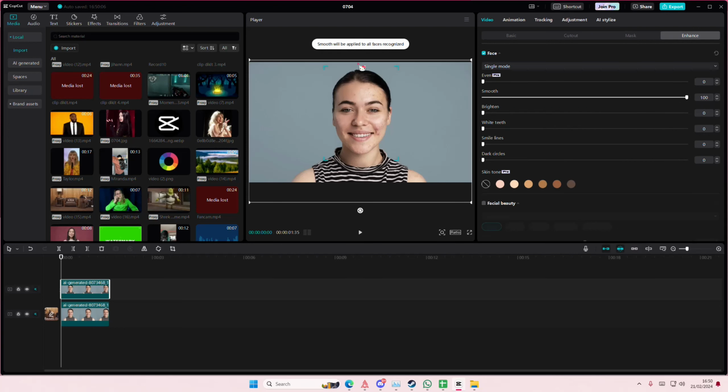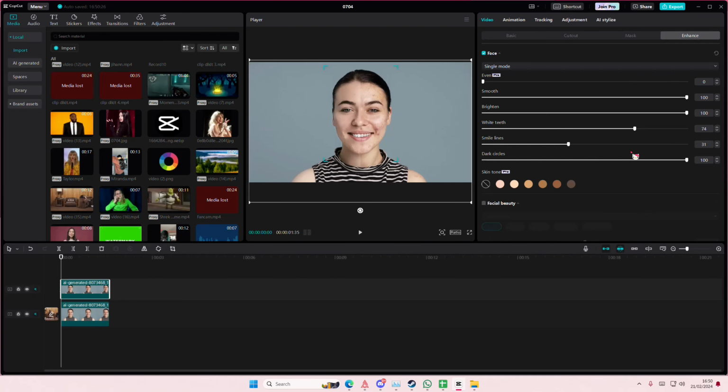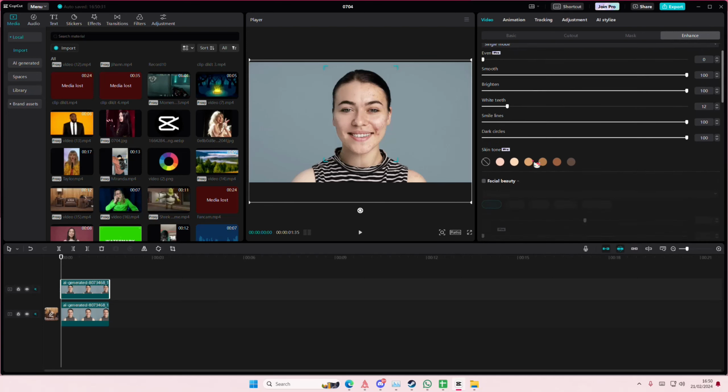So as you can see, we did the left side. I'm also going to brighten it by a lot so you can tell the difference here. You can also adjust the white teeth. I know this is a skincare one, but you can do that. You can even the skin tone out here, but I'm not going to do that. Also going to delete smile lines and some dark circles here.